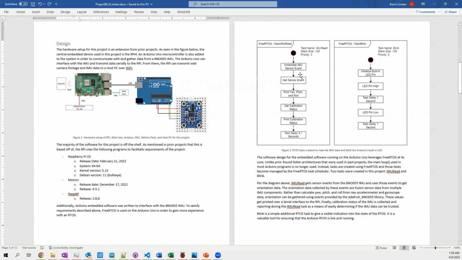The first thing that the task does is it instantiates an IMU sensor event. It gets that sensor event. Then from there, it can print yaw, pitch, and roll data, which is actually really cool. I'll talk about that in a little bit. It can also get calibration status and print that calibration status. And what we've learned in using FreeRTOS is that you're not just going to use the delay command. There is an actual task delay function that delays by a number of cycles. I'll describe that in a little bit as well.